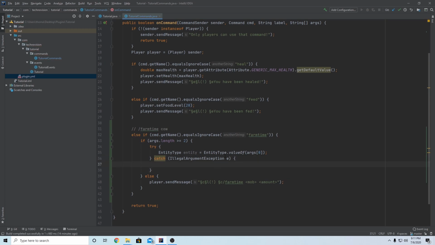What this is doing is making sure that this entity is actually valid. If it's not valid, then it will throw an IllegalArgumentException, and we're just going to catch that and send the player a message. And we can just copy this here. player.sendMessage, and we'll just send them a message that says that is not a valid entity, and it should return on its own, I believe. Yeah, return true on its own.